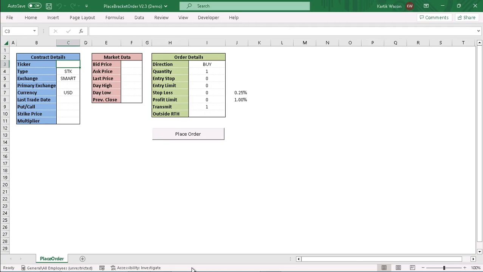So the first thing we need to do is specify the contract. So let's use Google this time. We type in the ticker symbol, which is GOOGL. And as soon as we do that, this Excel fetches the market data, that is bid price, ask price, last price, day high, day low, and the previous close. Now, moving on to the order details table, I have pre-configured this bracket order table to have a stop loss of 0.25% and take profit of 1% from the entry price. And I have used Excel formulas to do that.